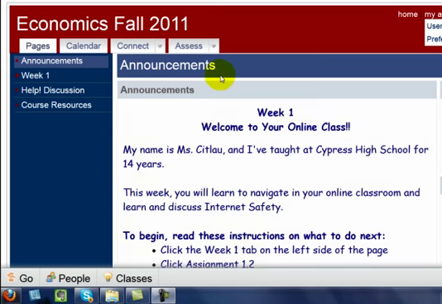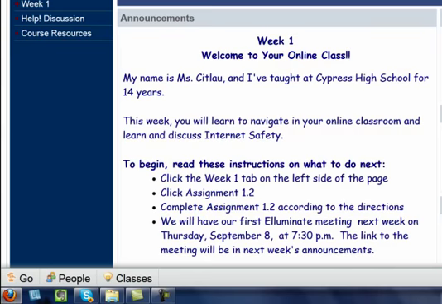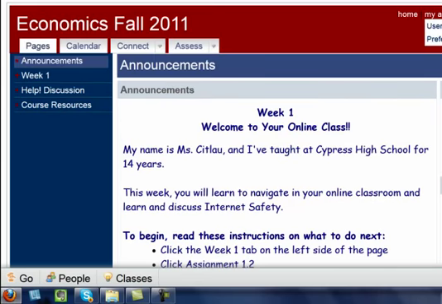After you log in, the first thing you're going to see are the announcements by your teacher. You always want to read the announcement, so begin by reading the announcement because your teacher is going to have specific instructions for you. You're going to notice on the left side of the page that there are 4 tabs. There's the announcement tab, there's a weekly tab, there's a help discussion, and course resources. We're going to look at each one of these tabs.